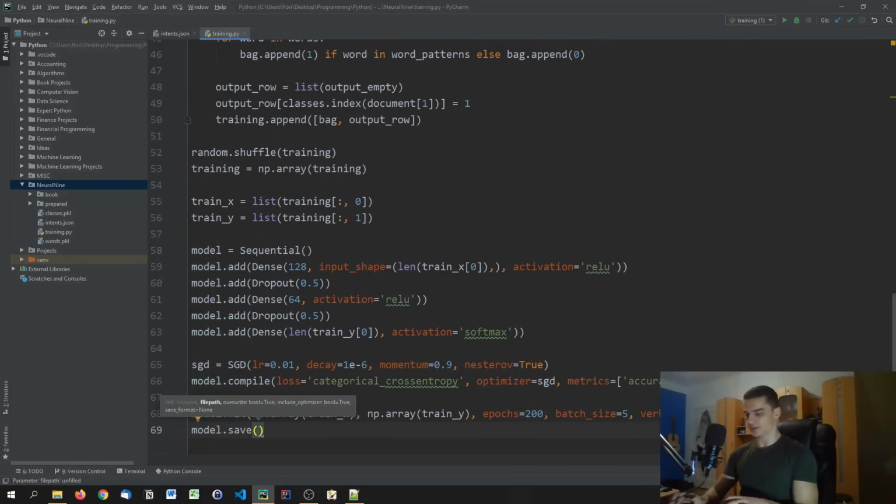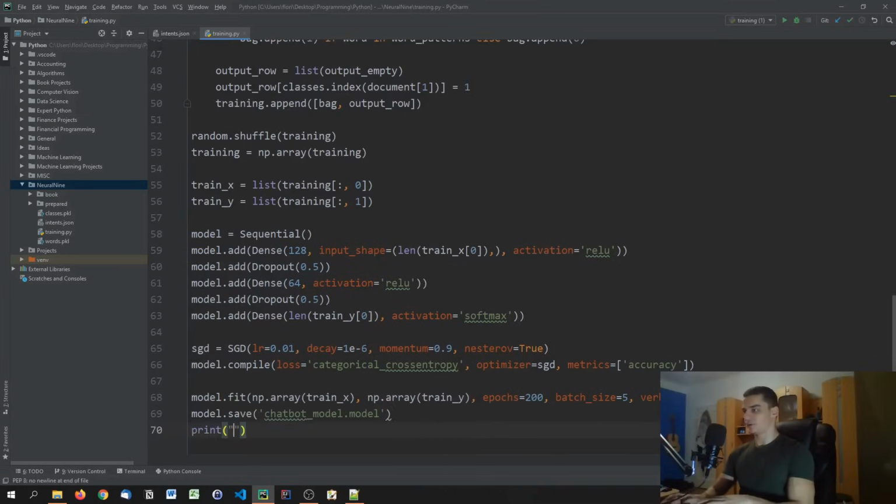And in the end, we're going to save the model by saying model.save. And we're going to say chatbot model.model or something like that. And in the end, we're going to print done.